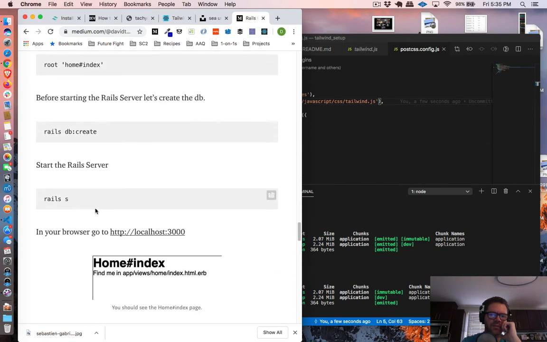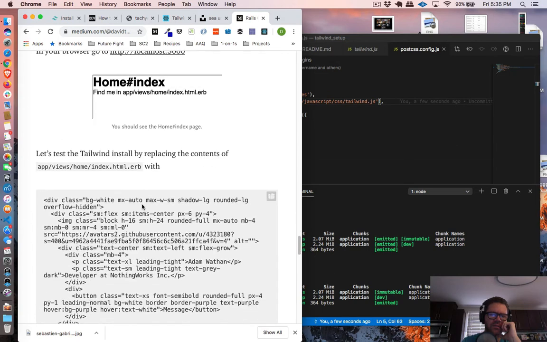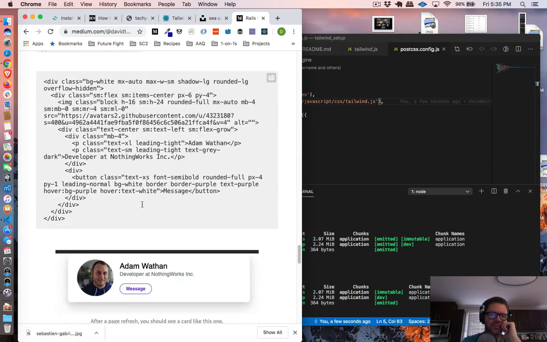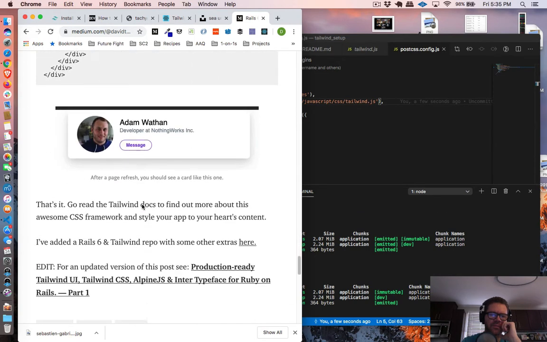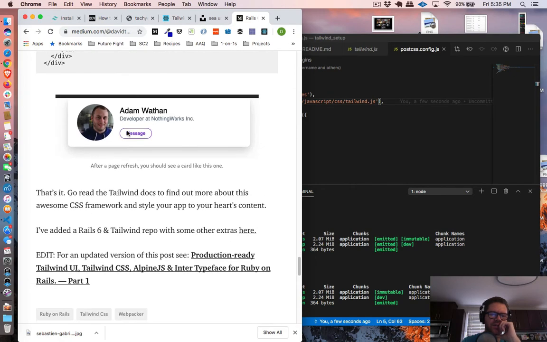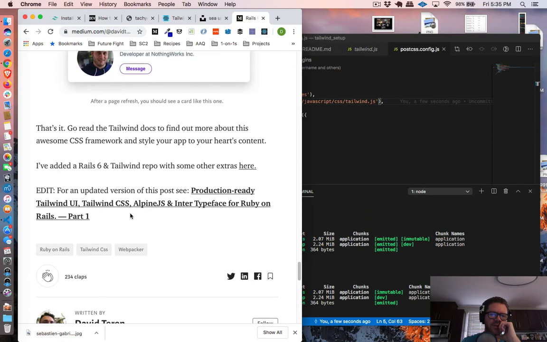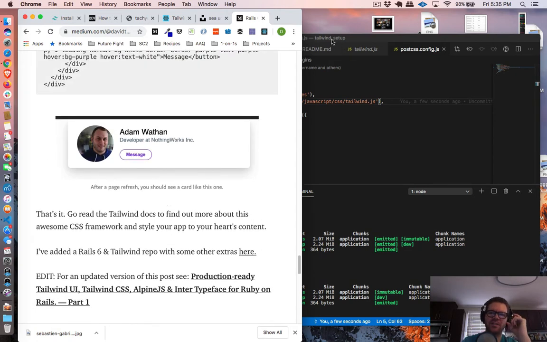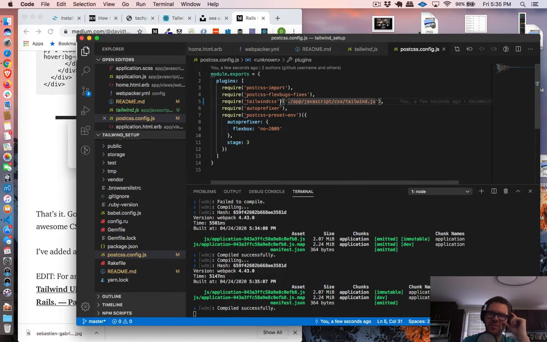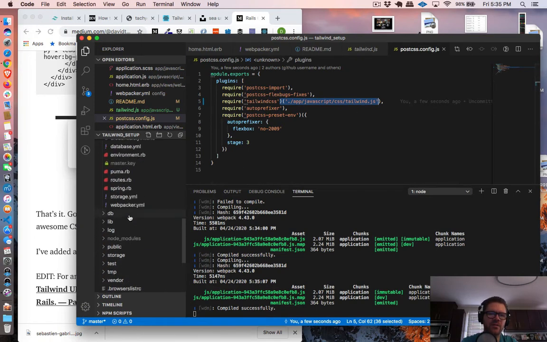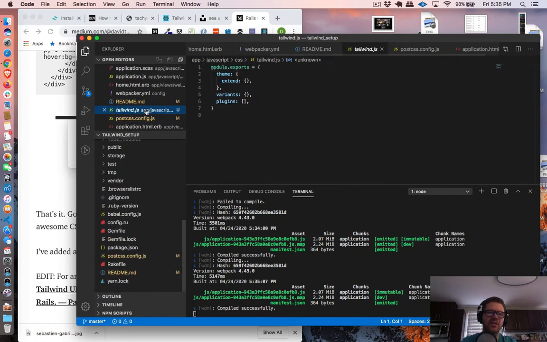This looks similar. Okay, and then they're using a card. All right, nice. Okay, I think this is good, adding this piece, because that's going to allow the configurations that we put into this Tailwind.js file here.